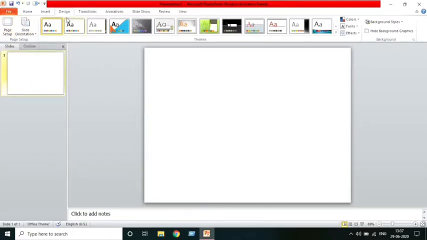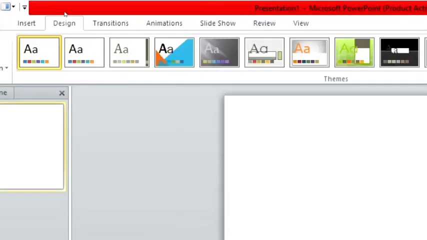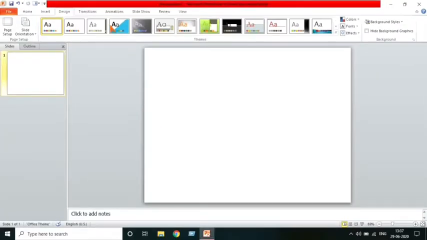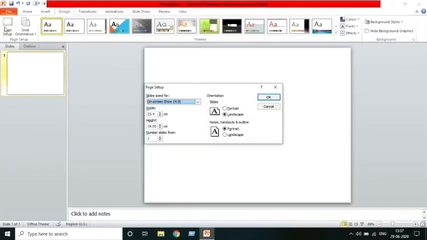Here you can see you will get that option in the design tab. I'll give a zoom so that you can understand. Here is the design tab. Click on page setup. After clicking on page setup, you can see options for the height and width of your display page. Simply set the width to 40 and the height to 28.